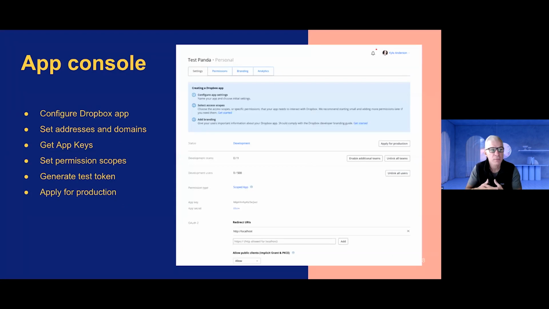Then once you create this app, you're going to get to the app console. In the app console, you have a page for this app, and you're going to see where to configure permissions right here. You're going to see the branding piece, which is part of submitting an app for production. And you can see some analytics based on your app as well. This is also where you're going to generate a test token. When you're building your app and you want to just issue calls to a particular Dropbox account, which is yours, you can generate a test token, which will allow this app to connect to your own developer account.